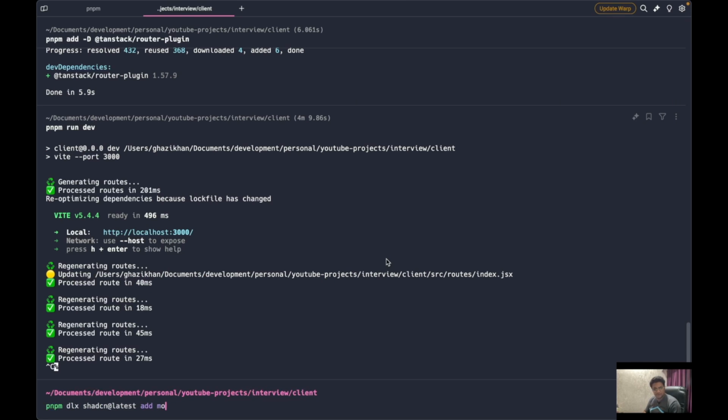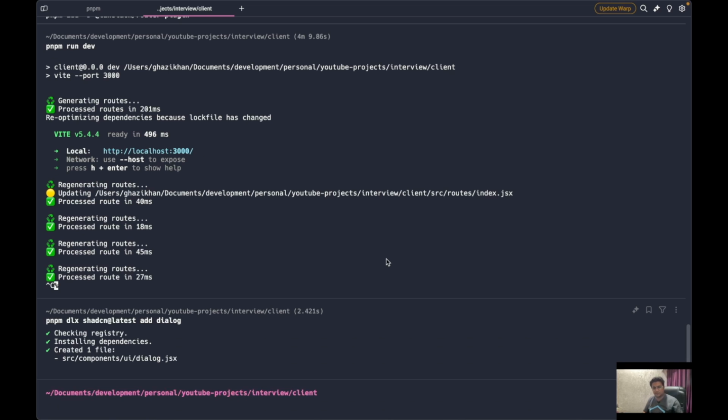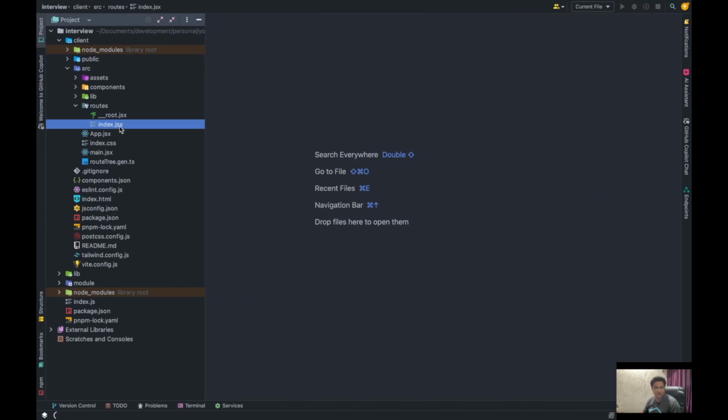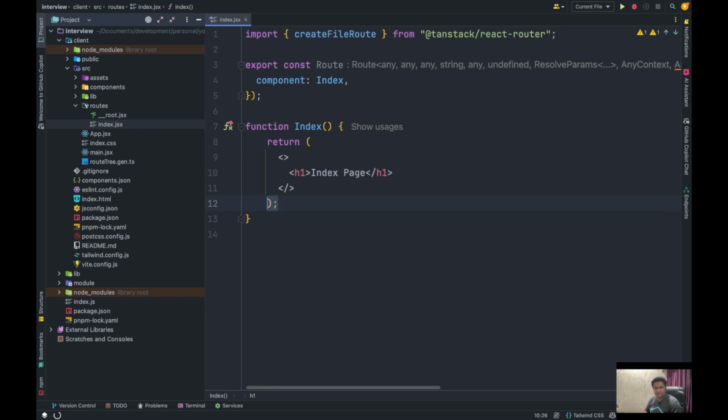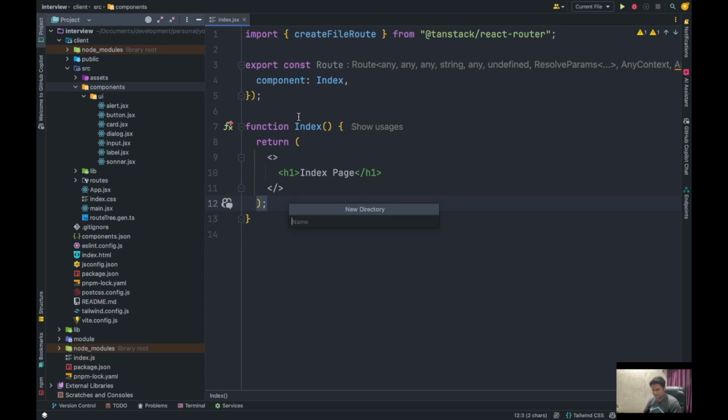Add dialog. We need this. We need this. On dev. And now let's do here. Let's add a button. Let's create a component. I'll maybe add a shared folder.